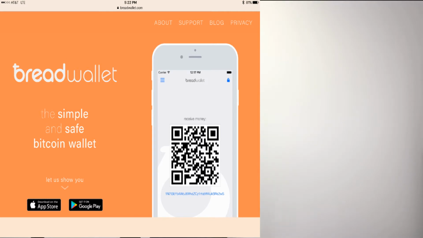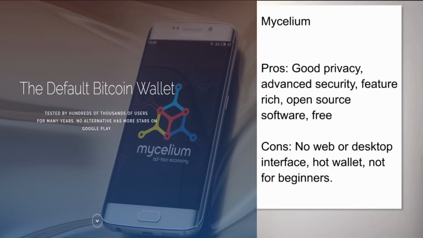Number two, Mycelium. So this is an advanced variation. Right now, currently, it's only for Bitcoin, but they do have plans for multi-currency. Ethereum's next, and I think some tokens, if I'm not mistaken. Now, it is for both Android and iPhone.